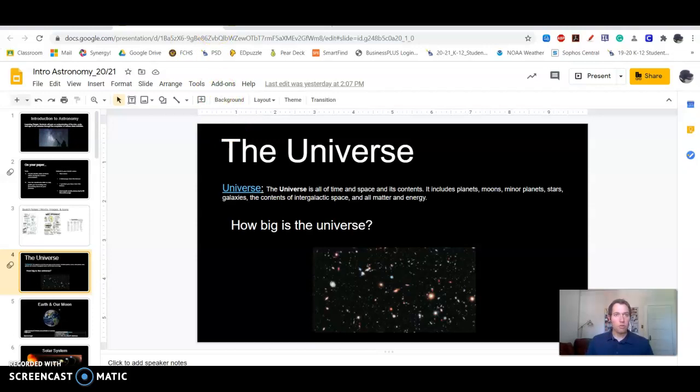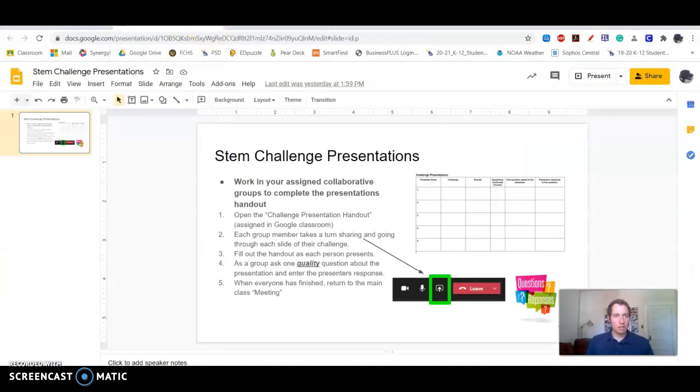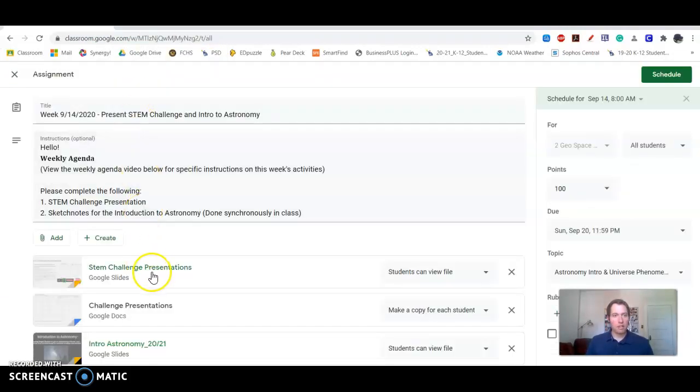So those are the 2 items this week. Again, we'll be presenting our challenges in class, collecting information, and then we're going to be doing an intro lecture on topics that we'll cover in astronomy, and that will be the week.